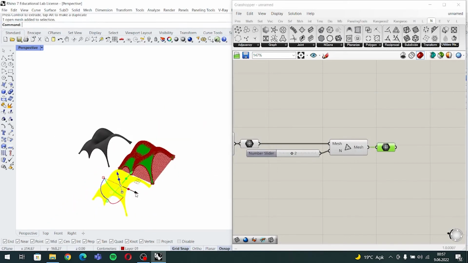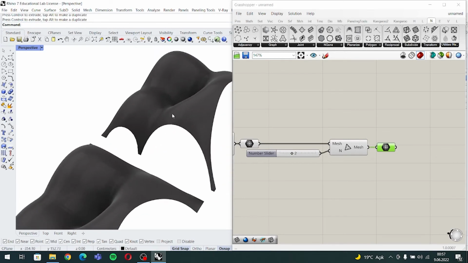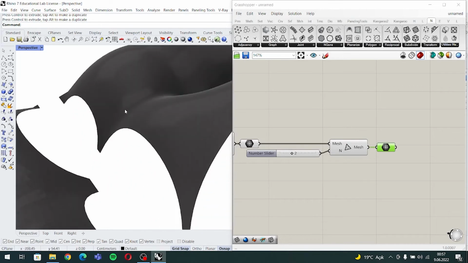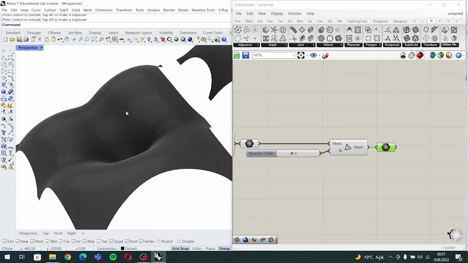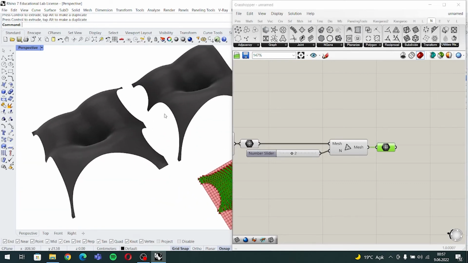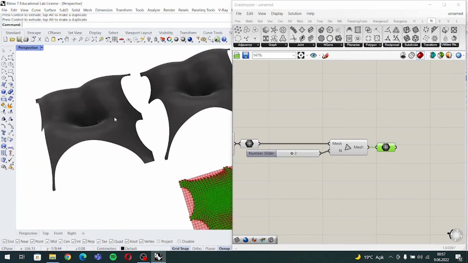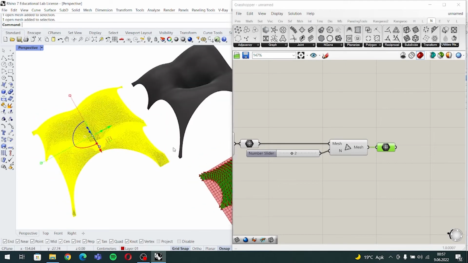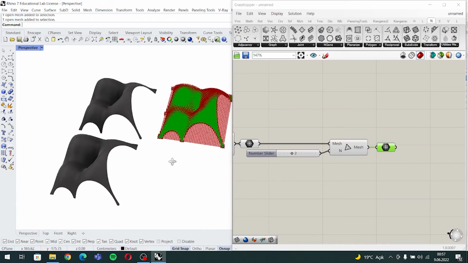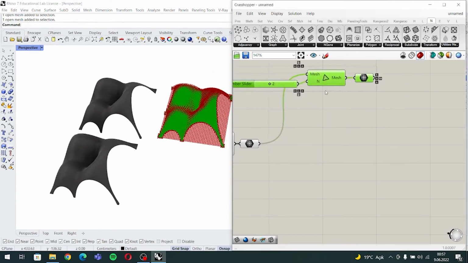You can see that there is not much difference. This one is more flat, this has more triangular faces, but there is not much difference. But I like that one. That one, yeah. Let's try different things too.